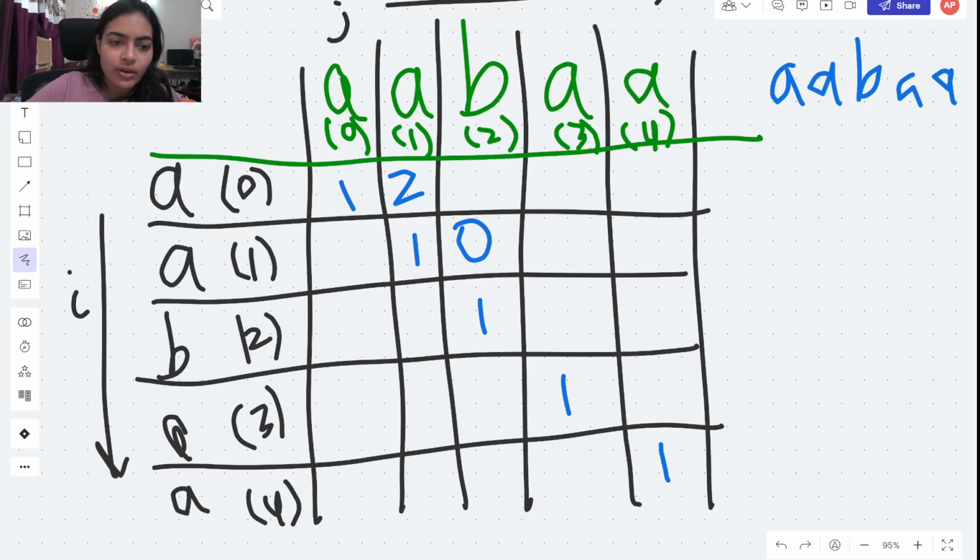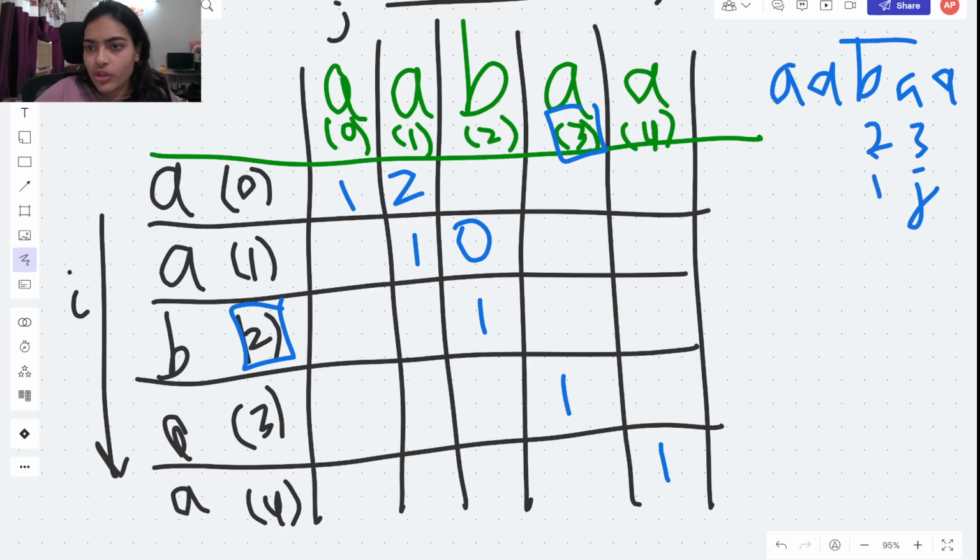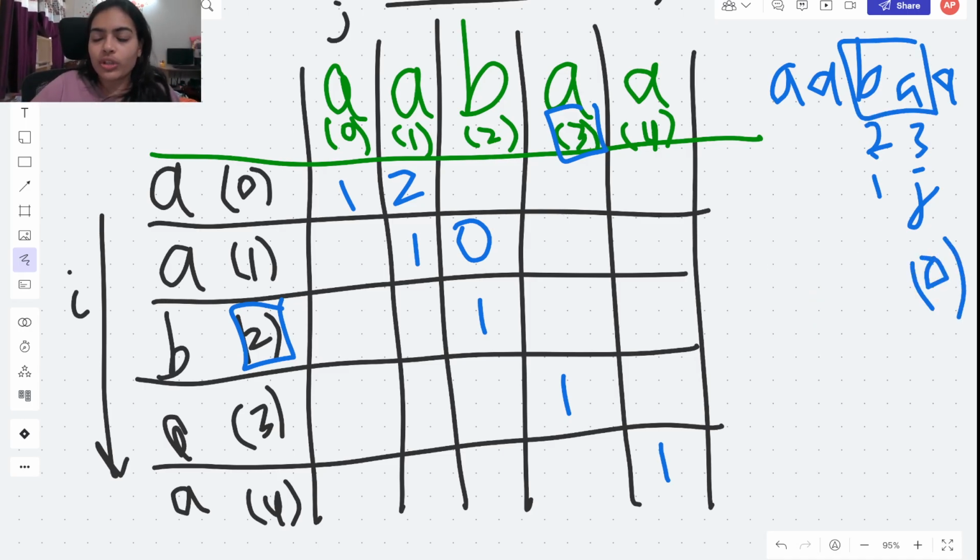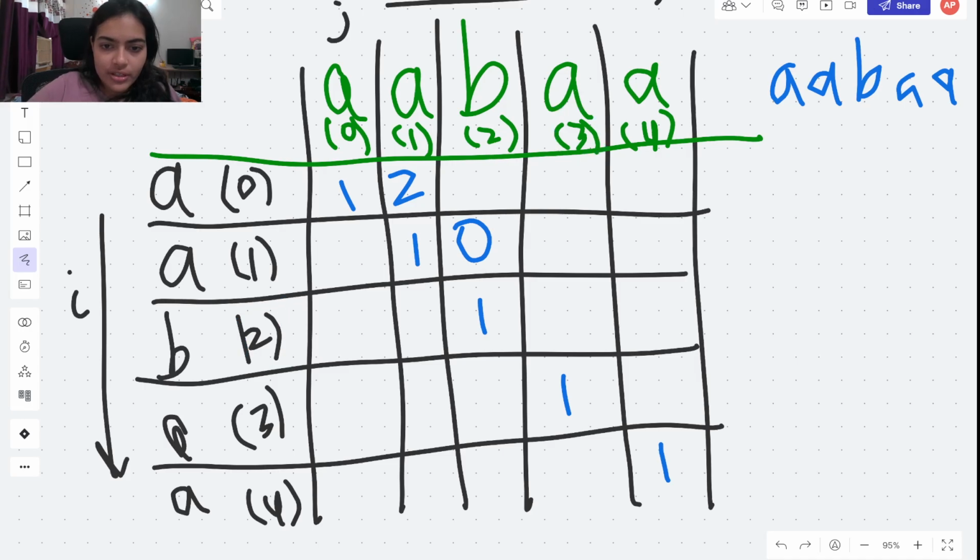Very simple. Okay, similarly let's go here, 2, 3. So this is your I, this is your J. So I am just checking this string. Now B does not equal A. That means it's not a palindrome. So the length of palindrome is 0 because it's not even a palindrome. As simple as that. So we can just fill 0 here.